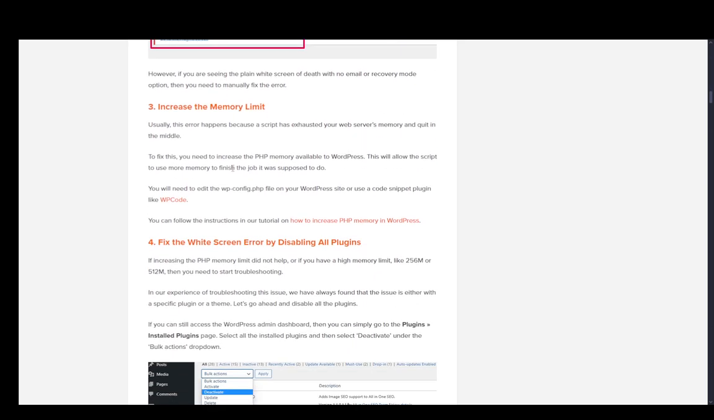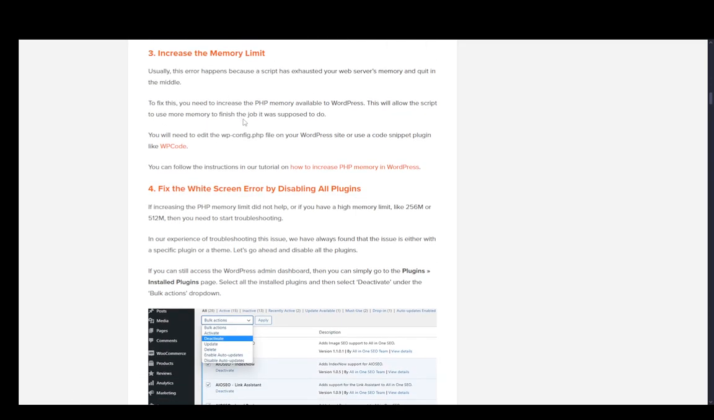Other than that, you can increase the memory limit by going into your code on WordPress and editing the wp-config PHP file to increase the memory limit, or you can use code snippets such as with WPCode.